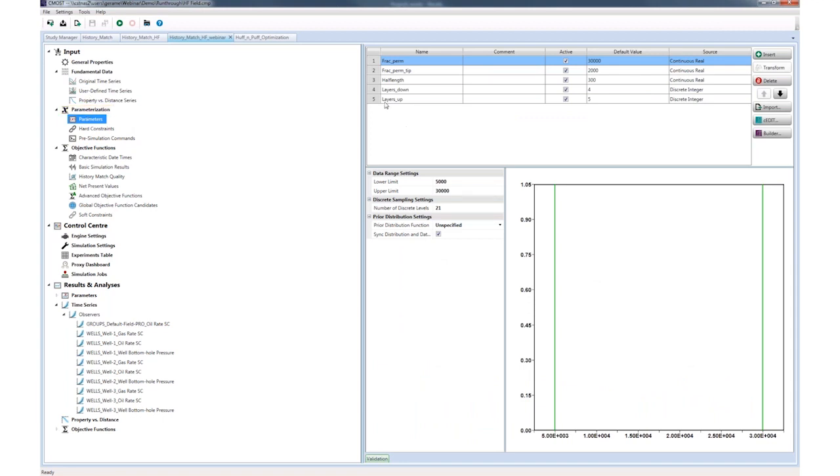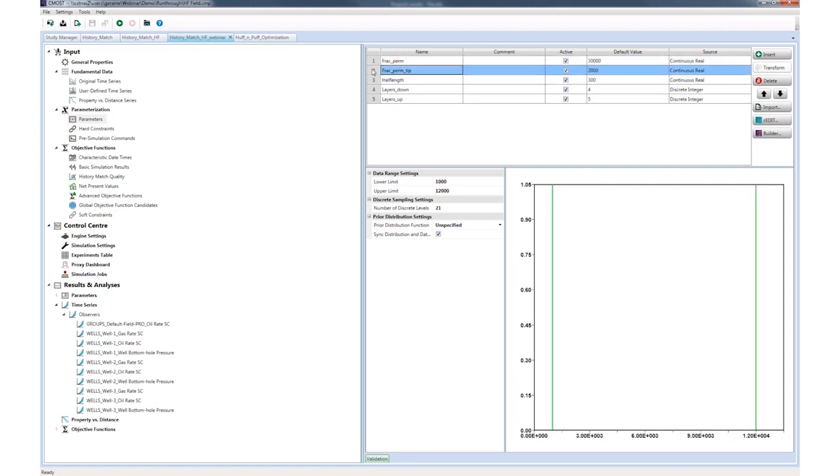Now you can see here that I've already set up some parameters inside of CMOST that are specifically with the hydraulic fracture properties. In this particular case, I've set up my frac perm, half length, my frac perm of the tips of my fracture, all as parameters. Now, there are a few different ways to import parameters. One of those ways to import a parameter very easily into CMOST would be to click on this builder icon here on the right side.